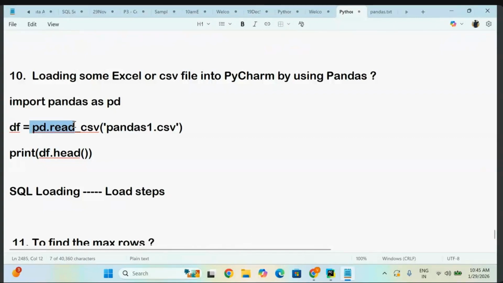We are using the data frame concept only here. Whatever the file name is, you can take it. For example, if you have a CSV file, you can use that CSV file, but the file should have the CSV format. And you have to use the syntax read_csv. Then you will find the output.